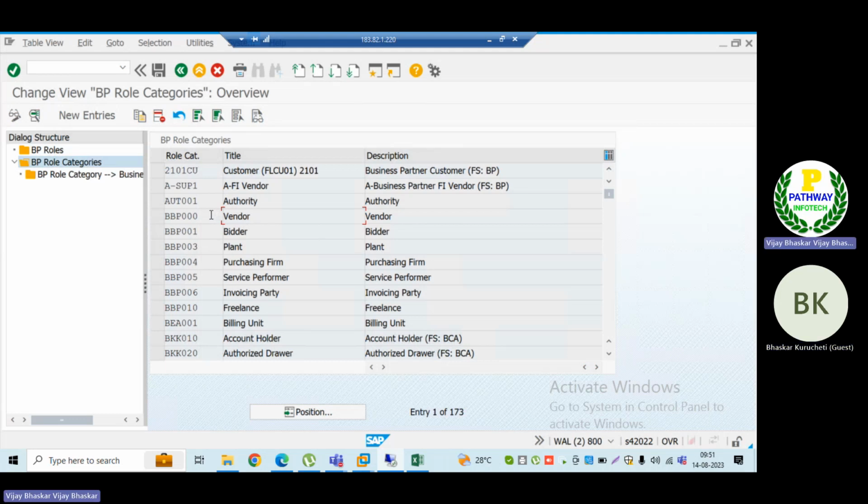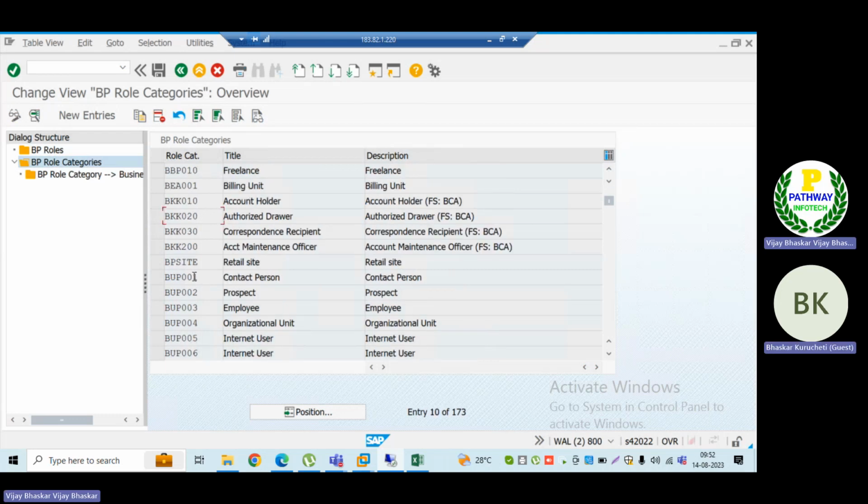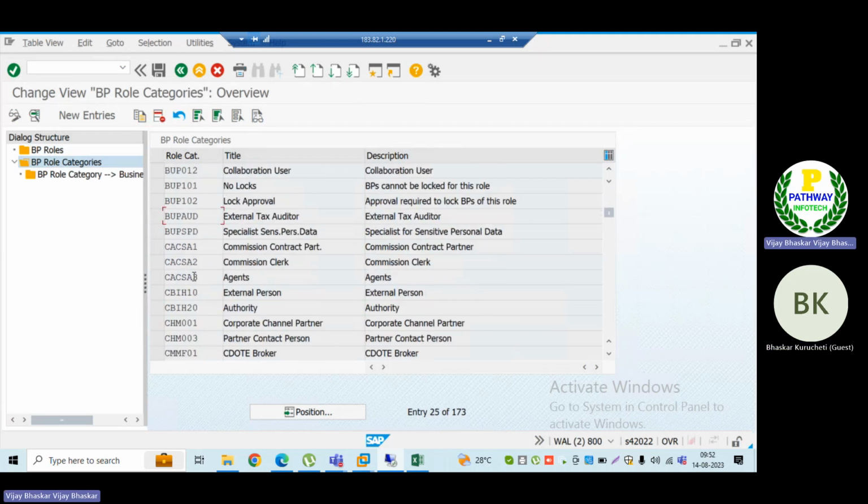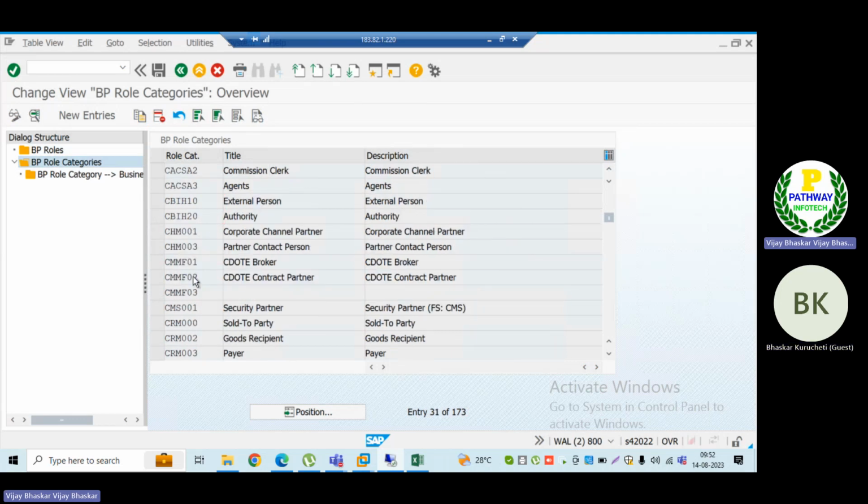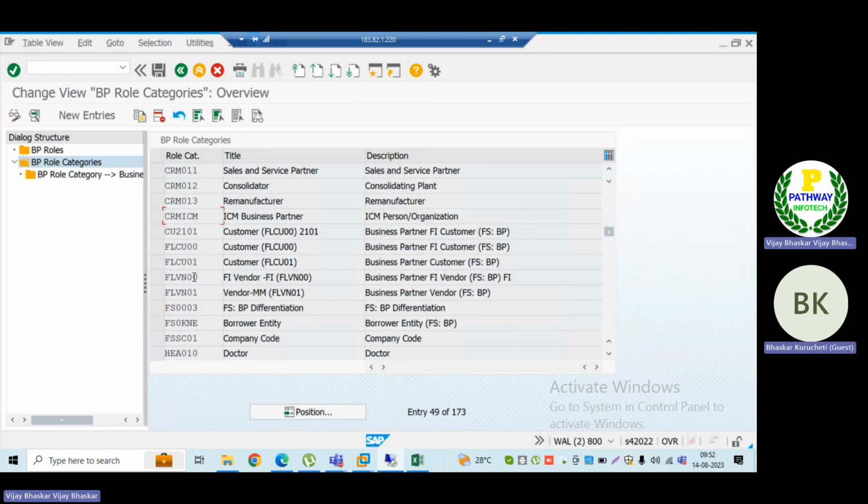See, BP role in the sense, let's say if you want to create one BP as a vendor, let us assume an FI service vendor. You should know the particular role, which role to be used for that particular vendor, if the vendor is a service vendor. Instead of a vendor group, we need to select the role here. No, in the ECC the group is different. Now I'm talking about only the role.